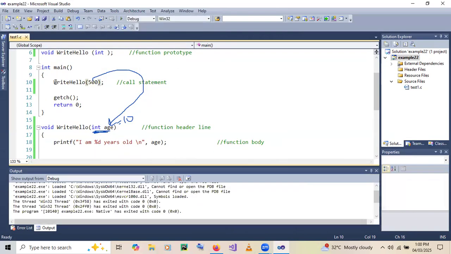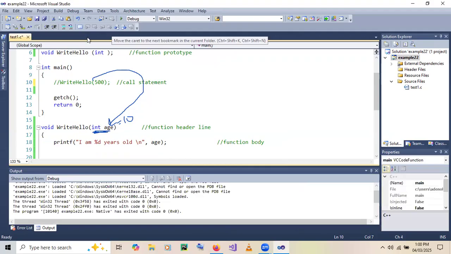Can you see? So if I don't call the function, I'm stressing this: if I don't call the function, will anything be printed to the screen? No. Will anything be printed to the screen? I want input from you guys. No. Why? The function is just idle, right?